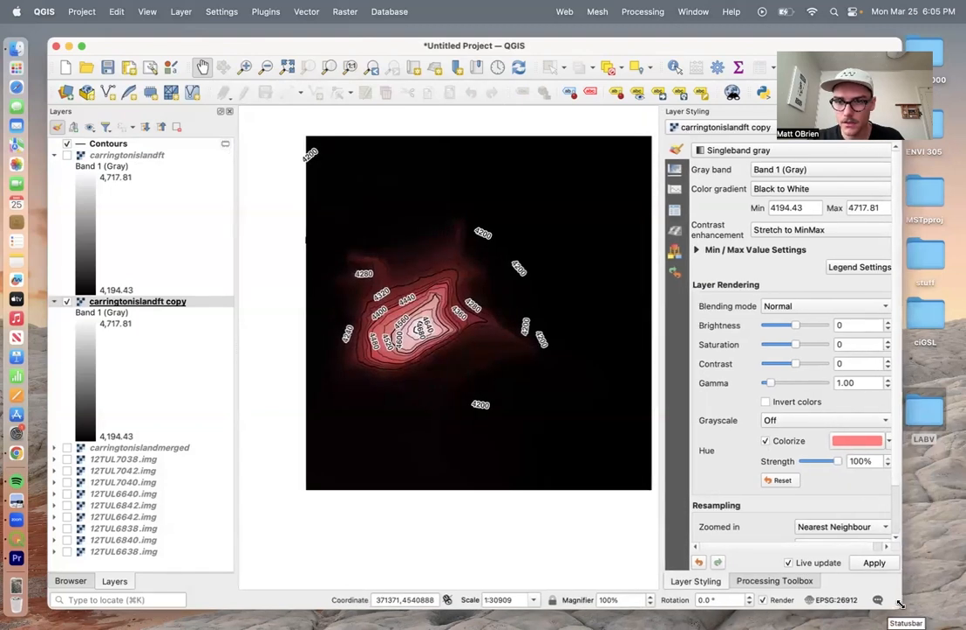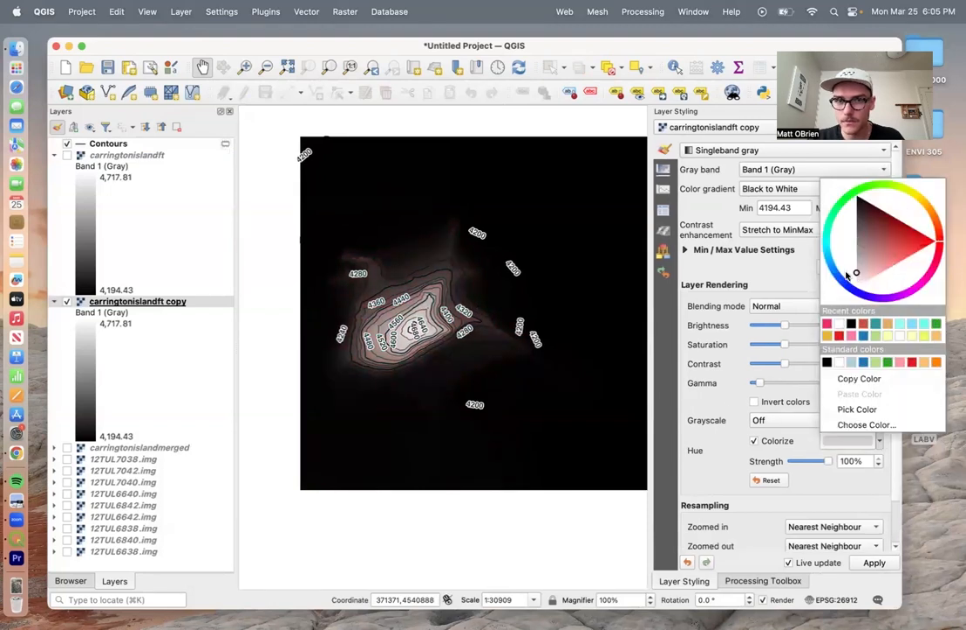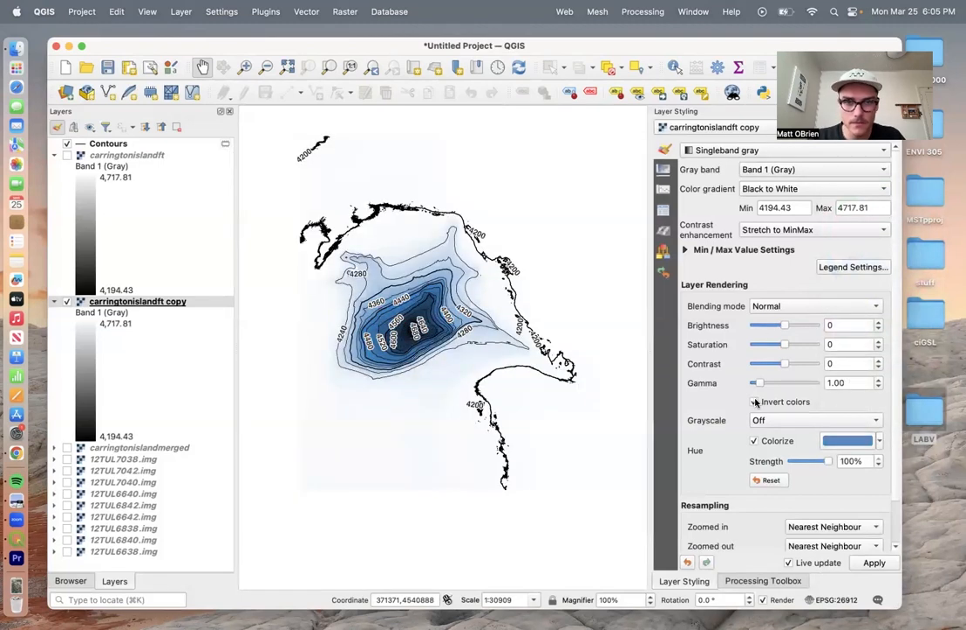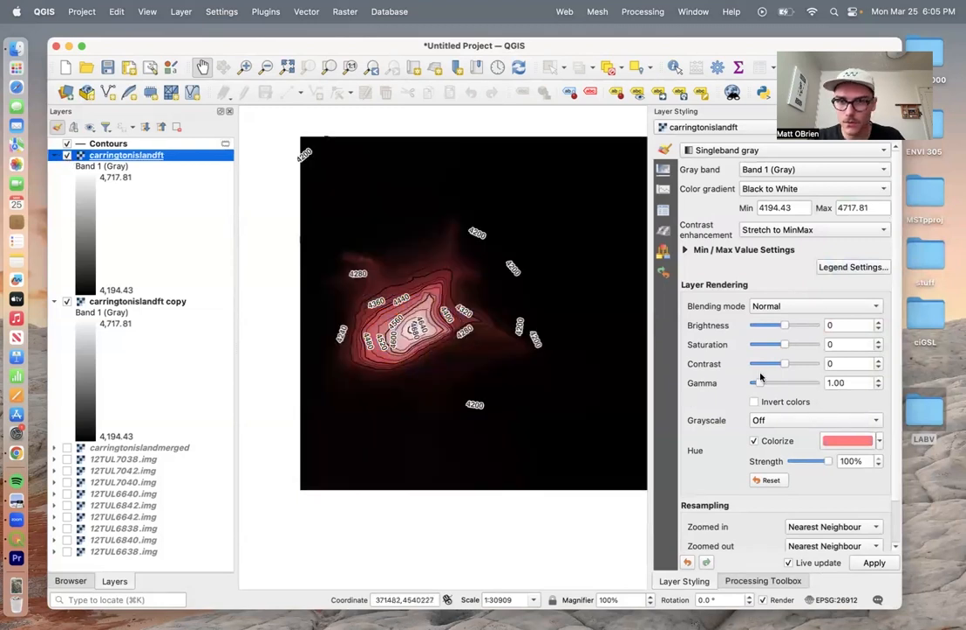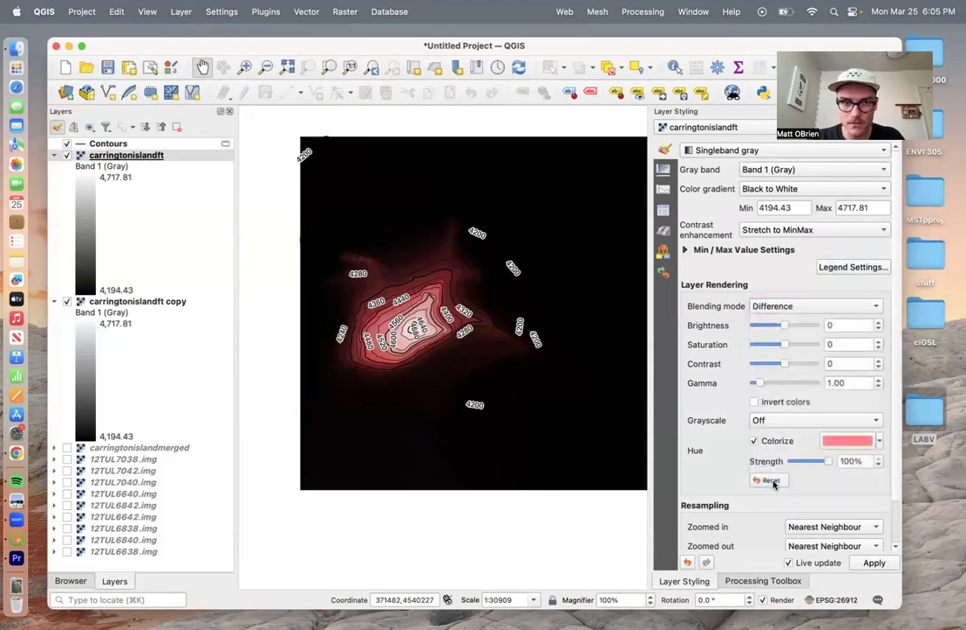We're going to change the color to, let's just do like a blue. Okay. Can also do invert color, right? So that changes that. The cool part about this is that now if we said blending mode, and let's just do difference.